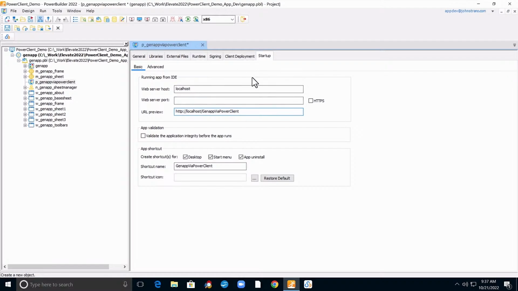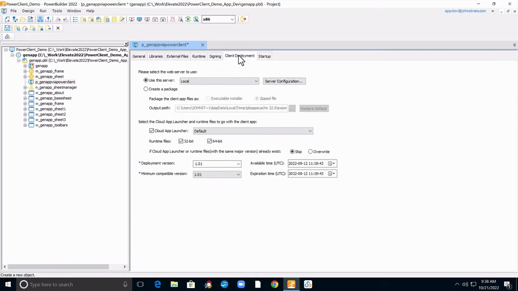But let's get to the meat of the matter. Just to say, for this demonstration's purposes, yes, we'll be utilizing the localhost web server, my local IIS instance. But here's, for my money, the meat of the matter. This is the engine, the technology, the platform, whatever you want to call it, that enables PowerClient deployment of your PowerBuilder application. So we're going to use our local server.